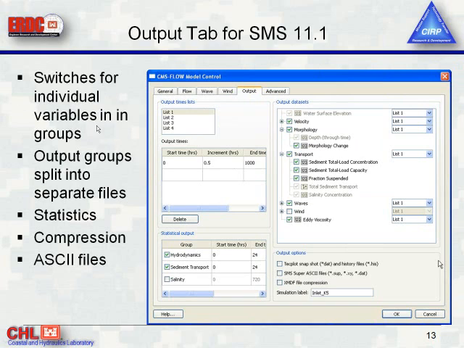The output, this is changing a lot. The output tab, we're adding the statistics. You're going to be able to turn on and off different variables or variable groups. Because some people complain, oh, there's too much output, or I want more output, I want this variable that's not turned on. And right now you can do that all in the advanced cards, but it's going to be added to the interface in 11.1.